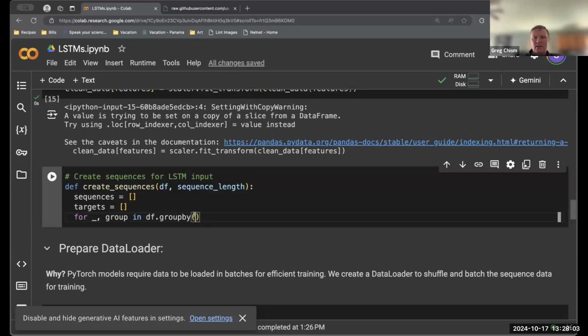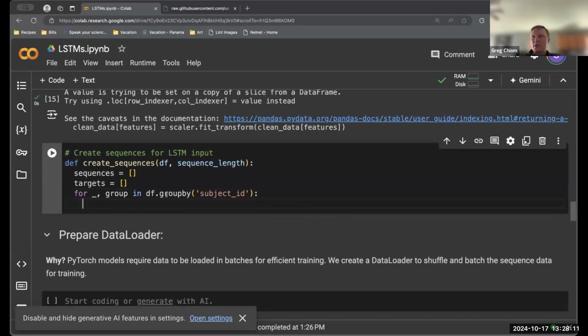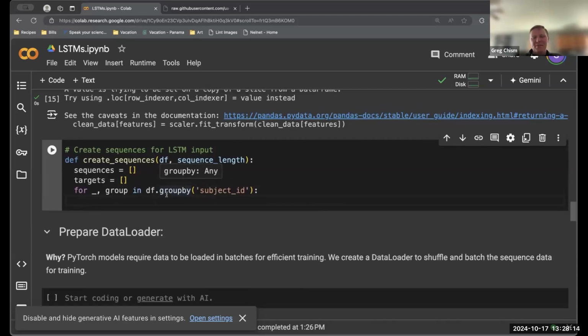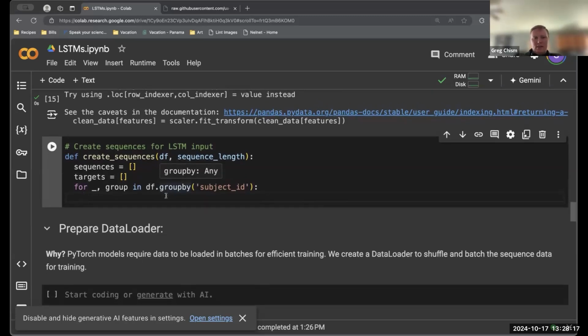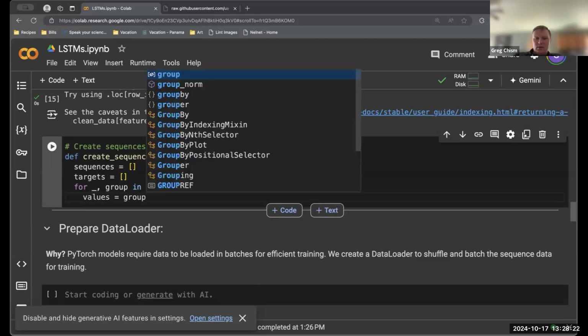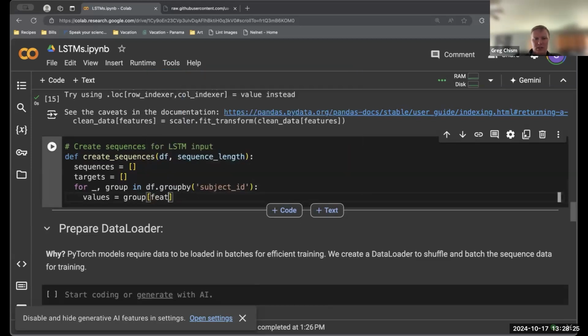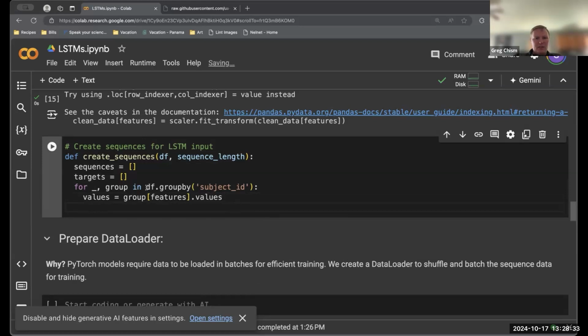Okay, so we're going to say df.groupby subject ID. So it's a for loop, so it's already getting complicated. That's okay. We're going to say values is going to equal group features dot values. That's the actual values themselves for each of these groups. In this case, give the values. So the first part of this for loop is getting those individual values based off of that group.